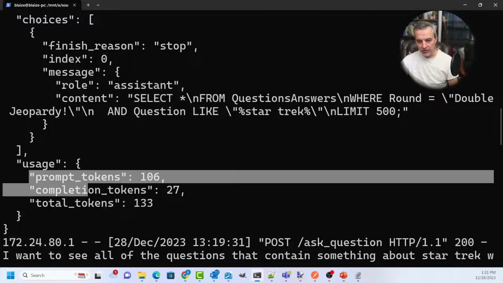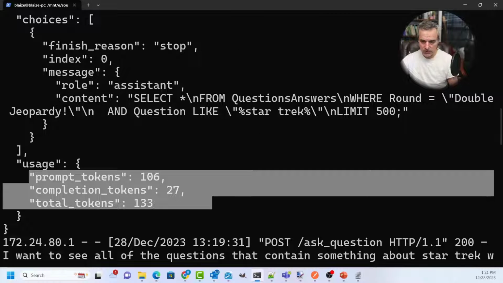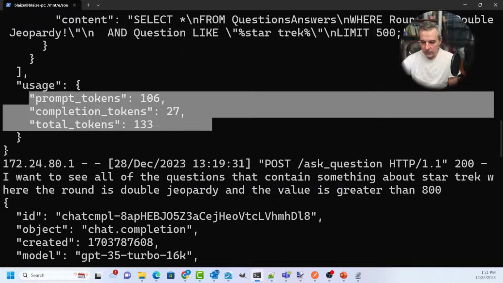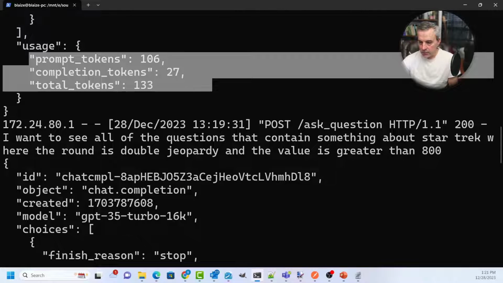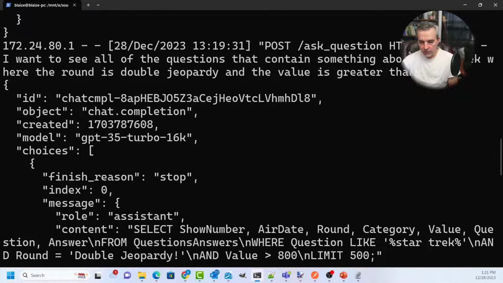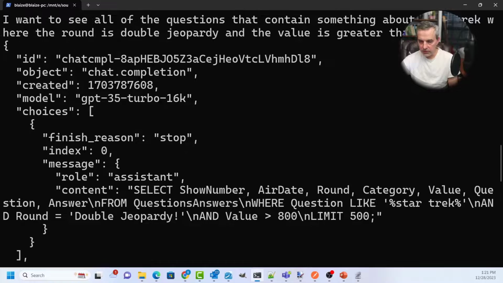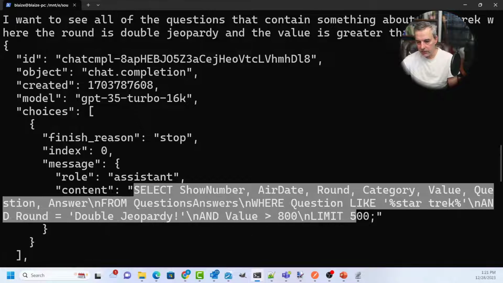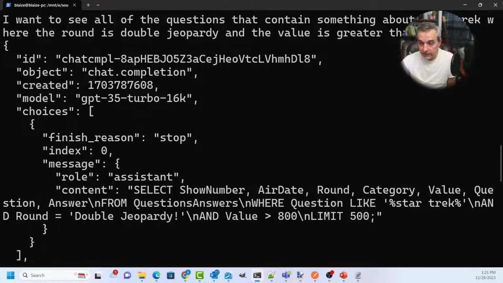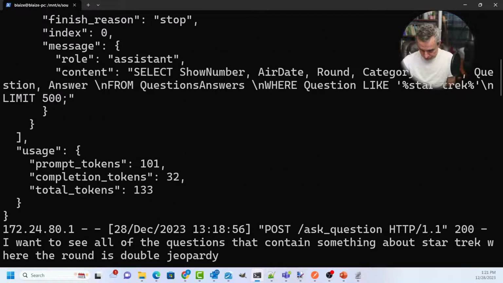And it gives me some stats about the prompt usage, which is pretty decent. That's not too bad, 100 tokens or so. And you can see here's another one. This one used probably a similar number of tokens. Yeah, pretty straightforward. And this was a little bit more complicated of a query, where questions like Star Trek and round is double jeopardy and value is greater than 800. So you can see the results, I think, are fairly decent with this particular application.